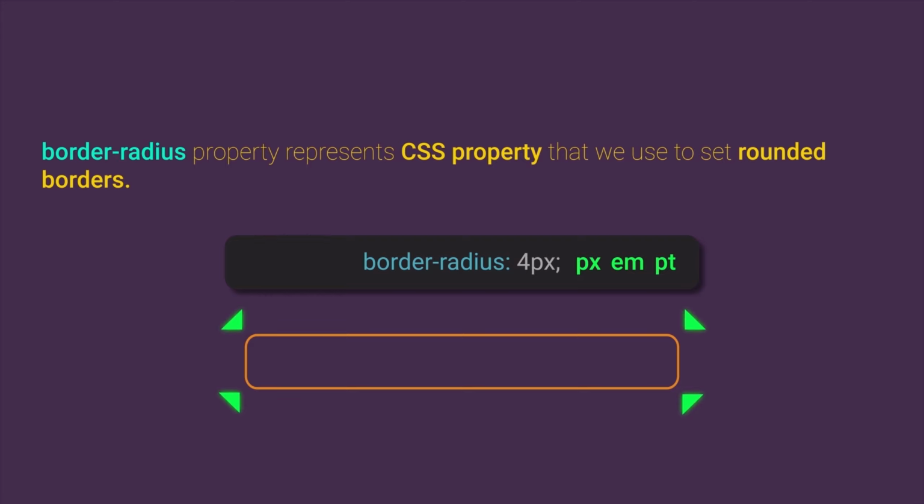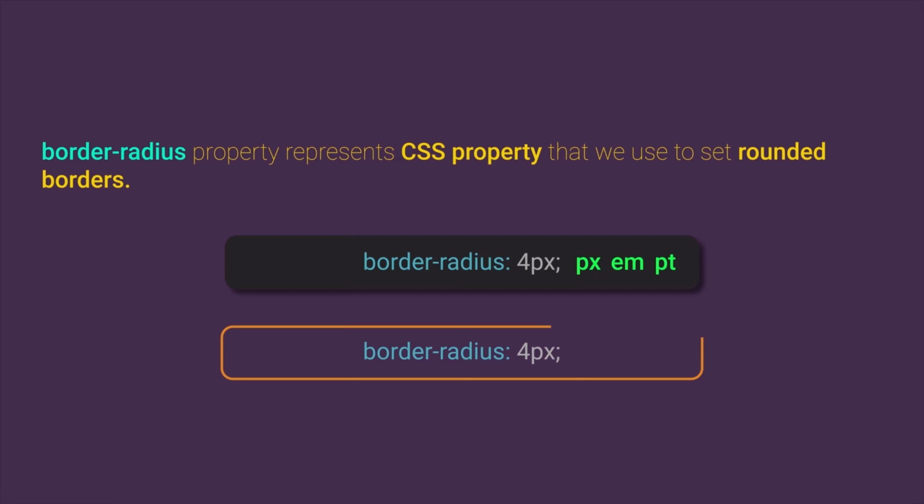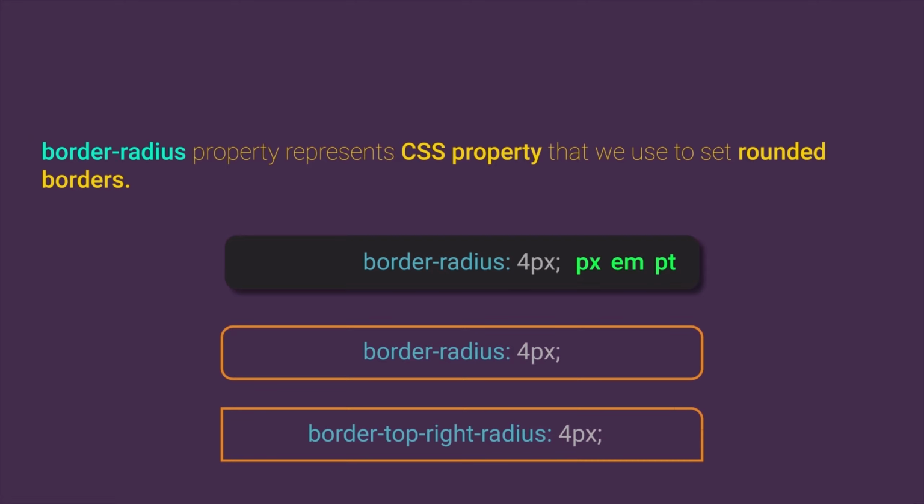Also, border radius can be set for all corners of your border, or we can do this only for a specific corner on your border. Okay, let's see some examples.